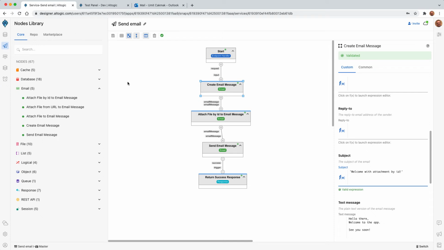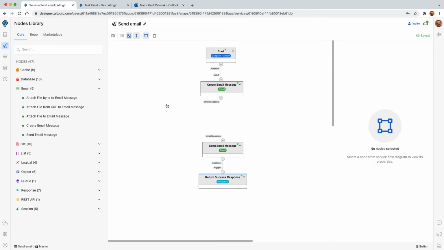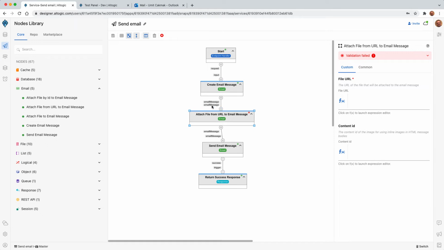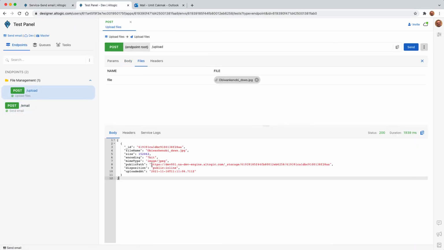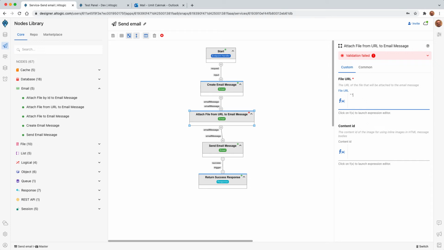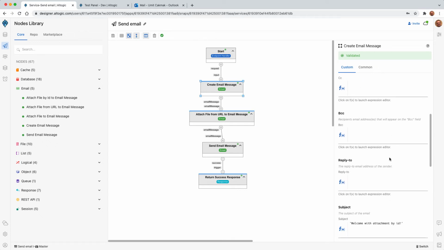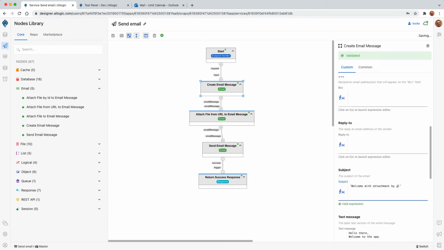The other way to attach a file to an email is by the URL. Okay, so attach file from URL to email message. So if your attachment is at a specific URL, then we can use this node. In our case, we know the public URL for our attachment. This is the URL. I just copied it and pasted it here. Then everything is fine. Let me also change it to by URL.